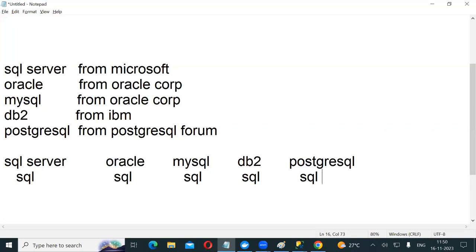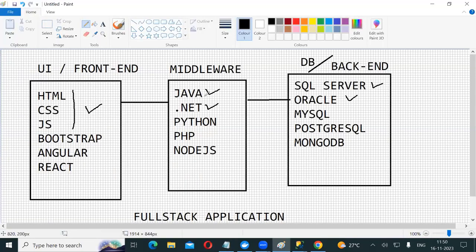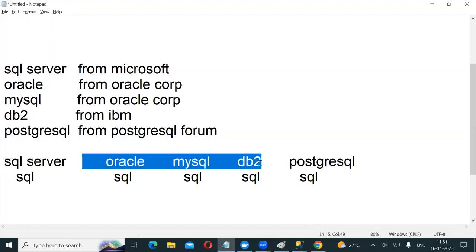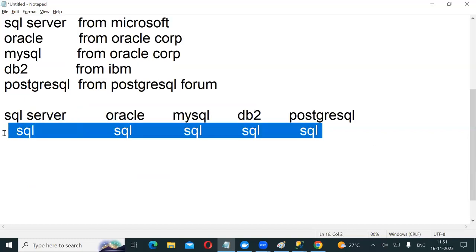When the language is different, the working may be different. Java uses the Java language. .NET uses C#. The language is different. If you know Python, can you work with .NET projects? No, because the programming is different. If you know .NET, you cannot work with Python projects. But when it comes to databases, if you know one database, you can work with other databases, because the language is the same.